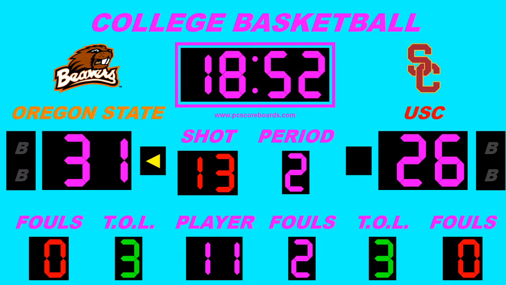Here we go, gonna drive, gets a screen, kicks it out. In the paint, fakes the pull up, gonna drive, spins the fadeaway. Noah the floater, rebound USC as they run the floor. On the other end, can't lay it in. Here come the Beavers as they bring it up to the corner. 4-3, yes! Yes. 34-26 is our score.